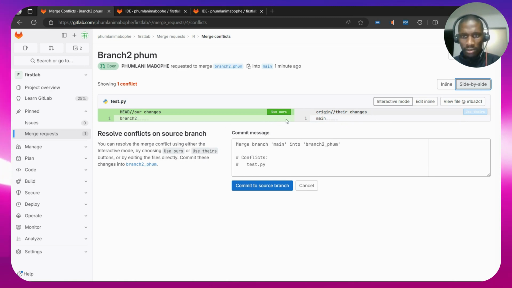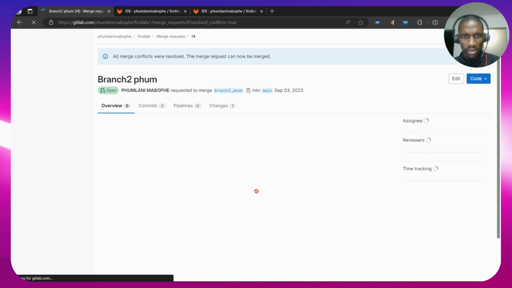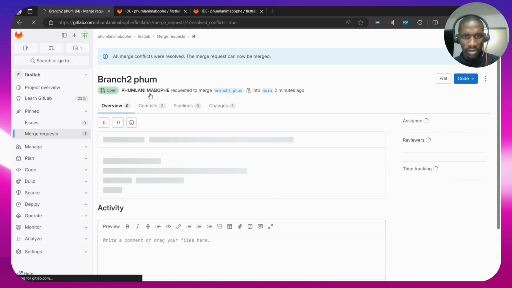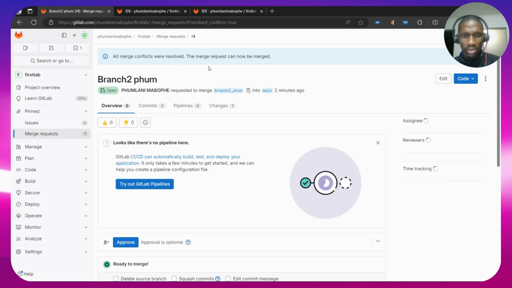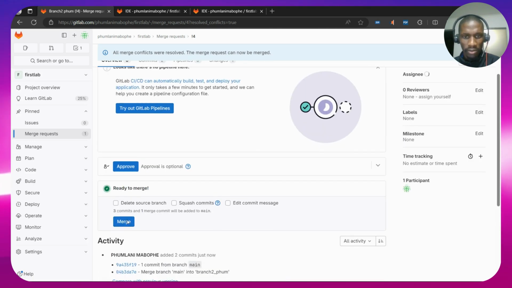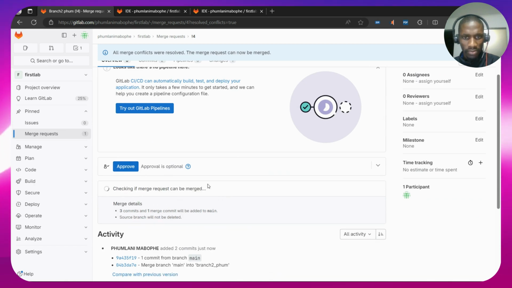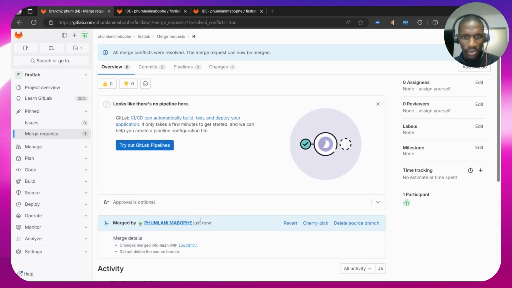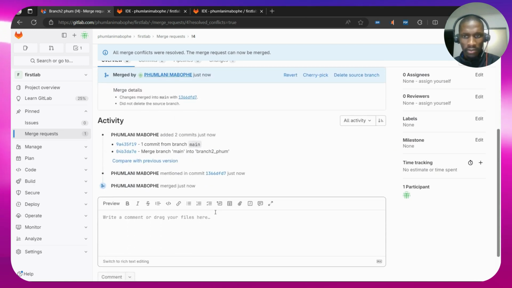We can just continue with the commit to source branch, right? Looking at those two, we have them basically done. The one that we're going to keep is highlighted, there it is in green. So we continue the changes, and then we'll see what appears after that. Okay, it says that all merge conflicts have been resolved, and then we just merge it. And that's it. So now conflicts have been resolved without going too far.